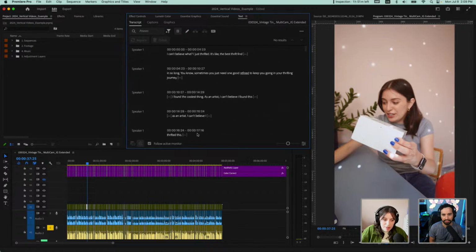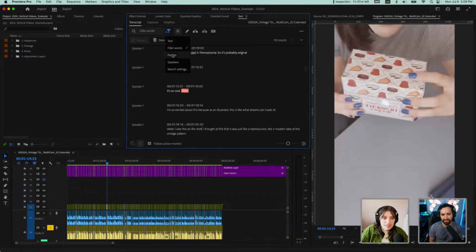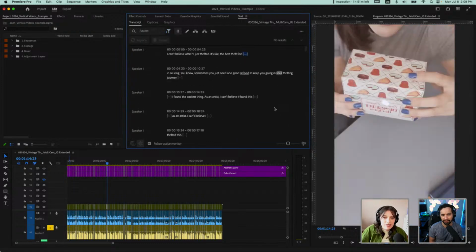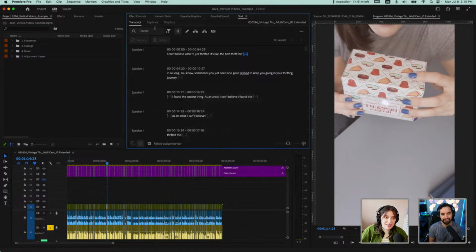Wait, why isn't it selecting my pauses? Maybe it's a glitch. So I think you cut everything that was 0.1 and below, so there won't be one that long, right? Oh, bad math. There we go. 0.05. There you go. Okay. Now it should identify all of them.